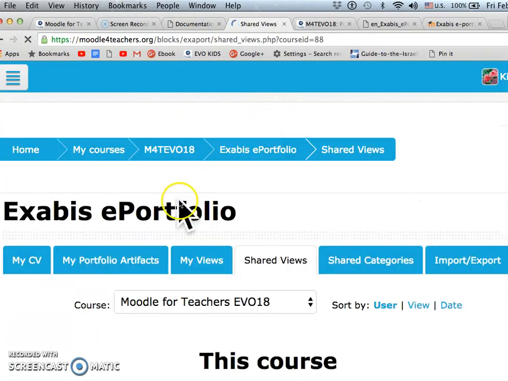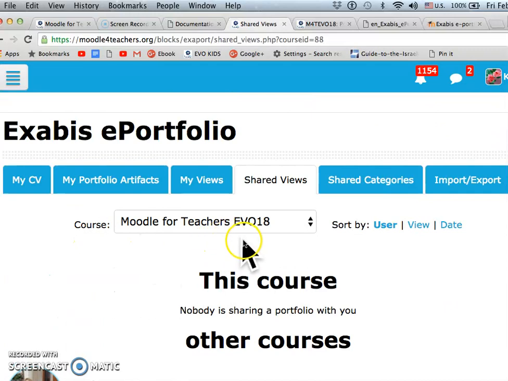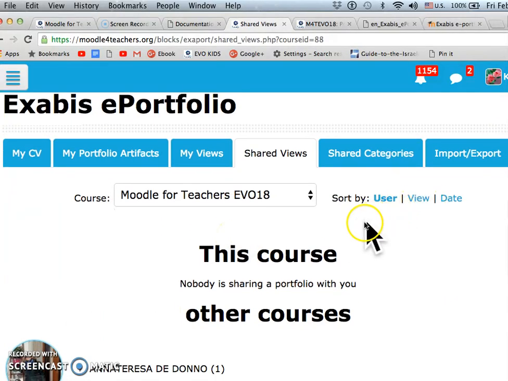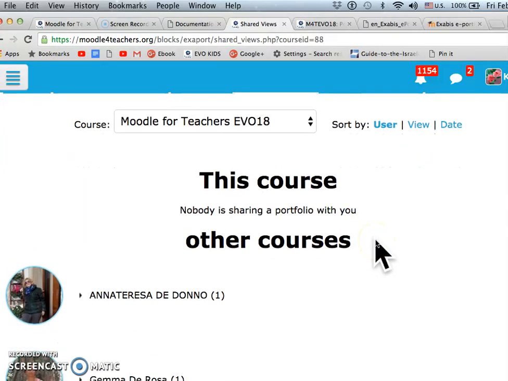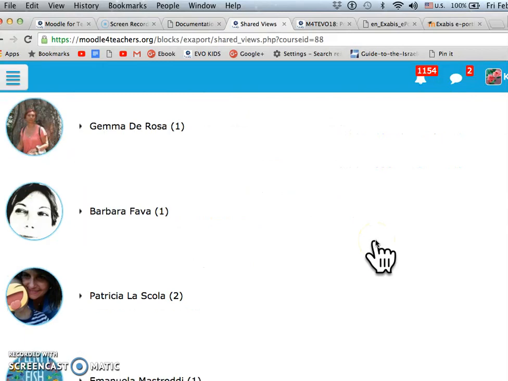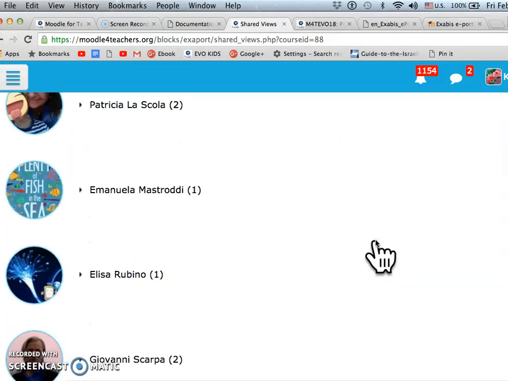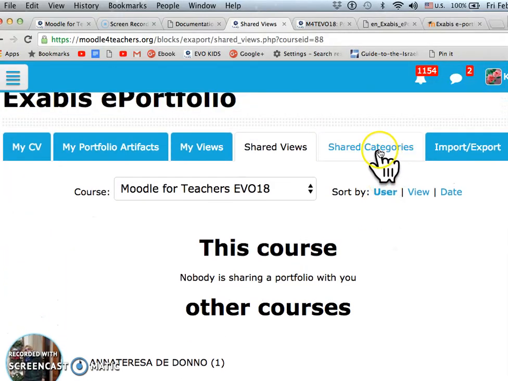And I'm not sure what's in this view that I'm sharing, but here it says I could share it, share by user, view, date. Nobody is sharing a portfolio with you. And other courses, I could add these people. Let's see if there's anyone from our class. There isn't. So I'm not really sure how this works. Let's try shared categories.